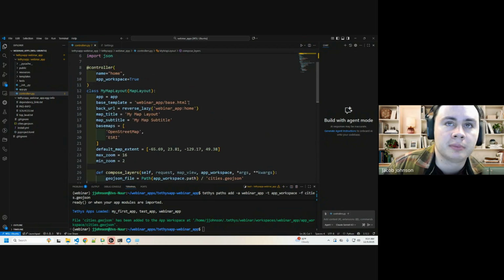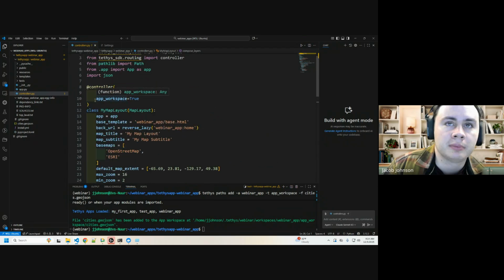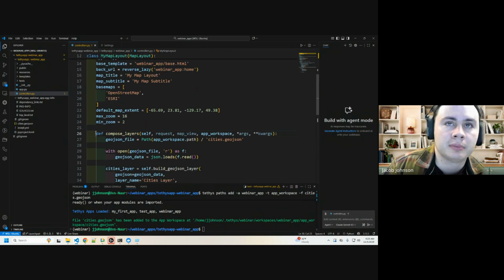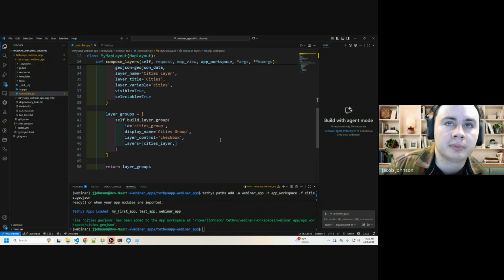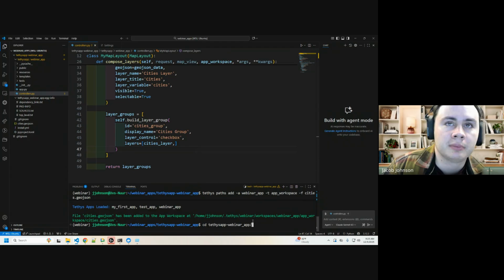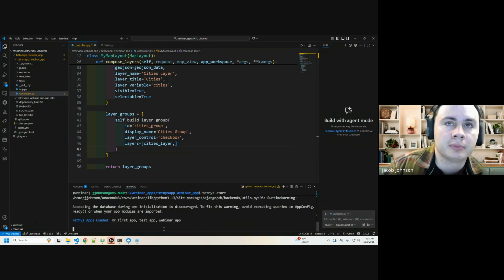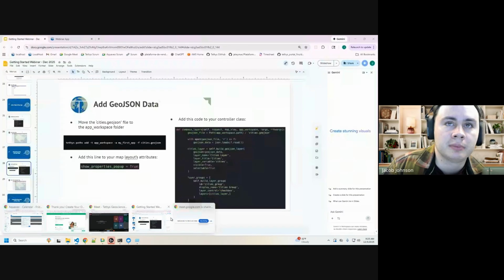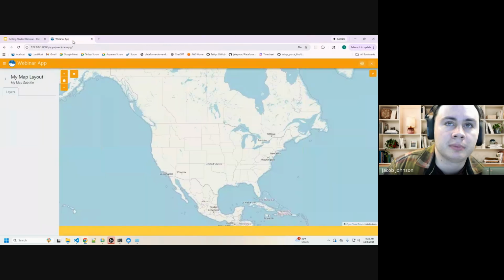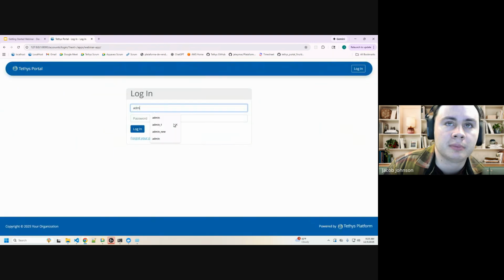One thing to note is in order to use the app workspace, we just provide it here in the controller decorator. Nothing you really need to worry about too much, just again, something of note. And then we're passing that into the compose layers function here. So go ahead and save those changes. And let's go ahead and get the server running again. Go ahead and refresh the page, log back in.